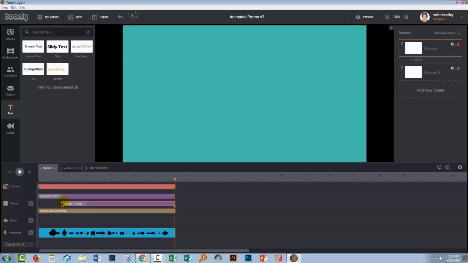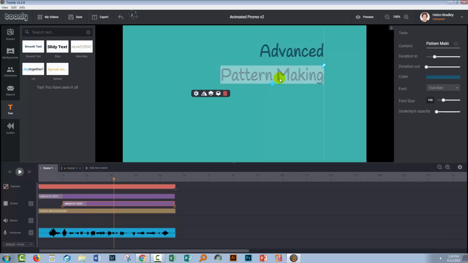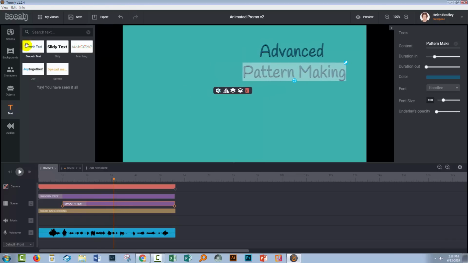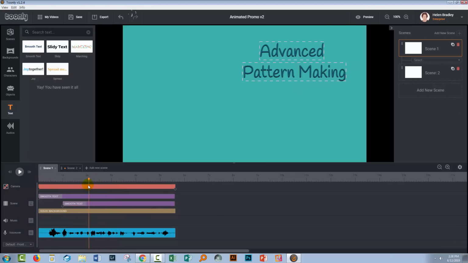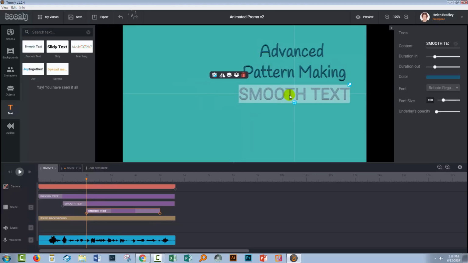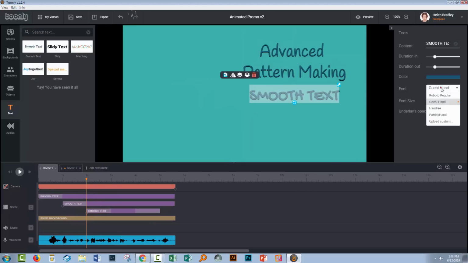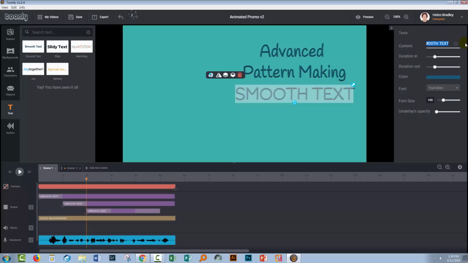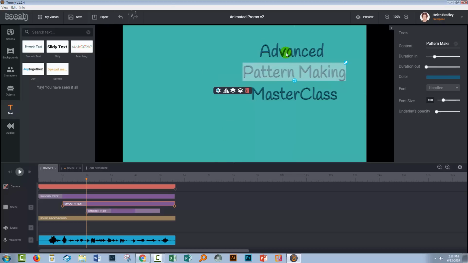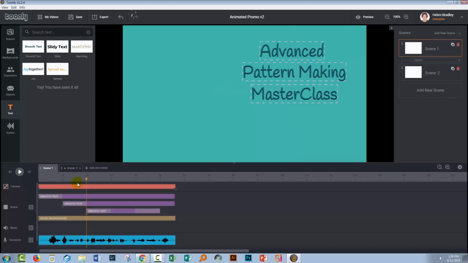Now, as for the beginning of this piece of text, I think I'd like it to appear after the previous piece of text has already appeared. And I want another piece of text. So again, I'm going to place my playhead this time where I want the text to begin. I'll drag and drop it into the work area. I'll go and select the font I'm going to use. I keep missing that. And then I'll add my text.